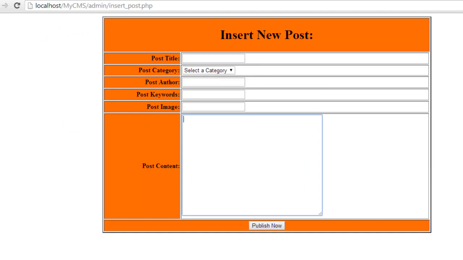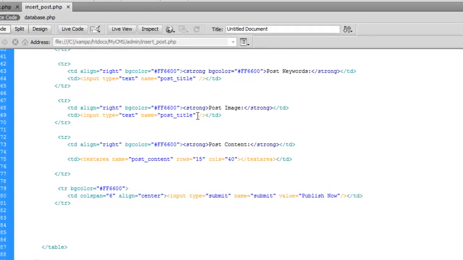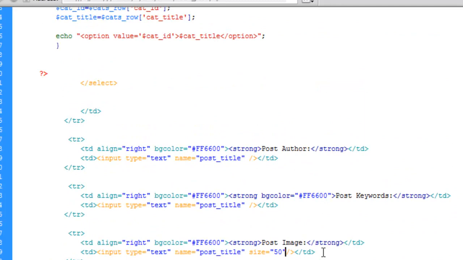That's fine. Now make the size of this input 60, no, 50, and for post keywords, make the size up to 60 pixels and copy it.